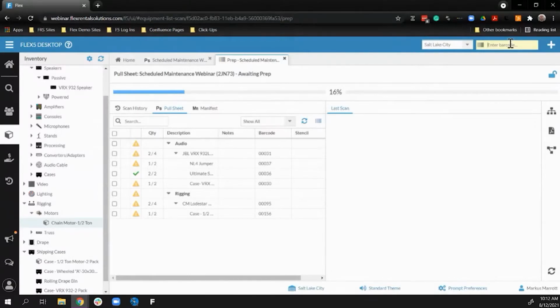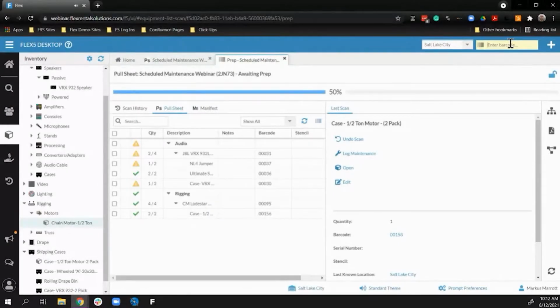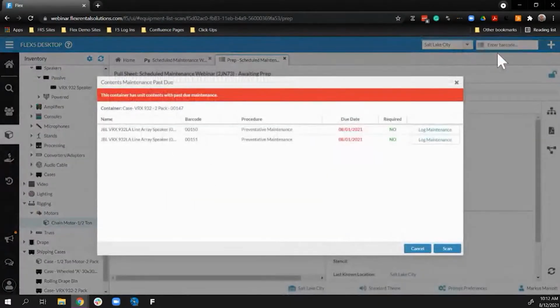So I'm going to actually scan my case that was there. And this is the one I logged them in. So it went ahead and let me put them in here. Okay. Now I can scan my other speakers here. So I scan 147. And on this again, even if they're inside the container and they're past due, it's going to bring this up.